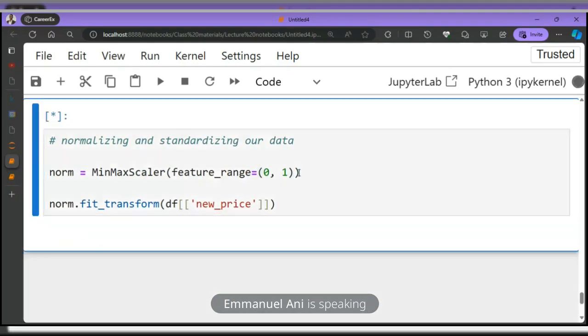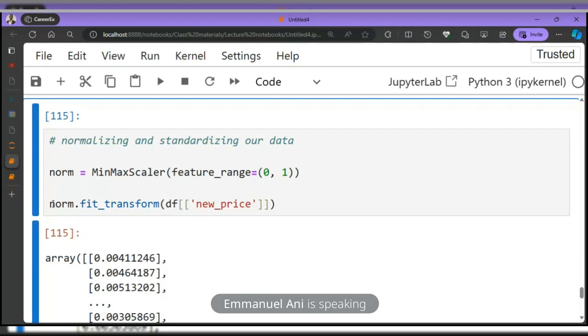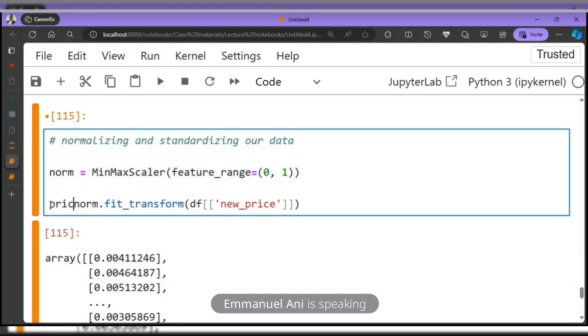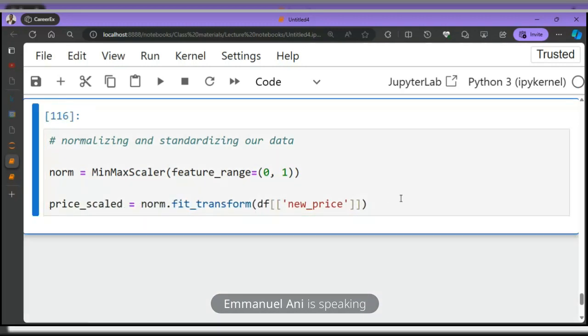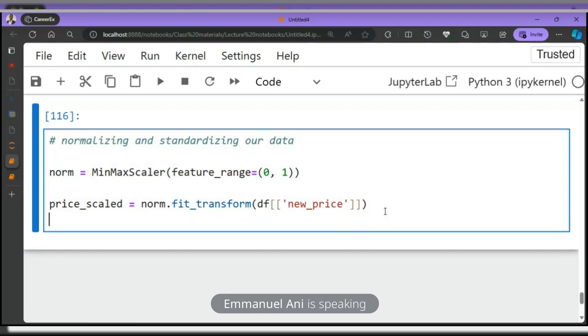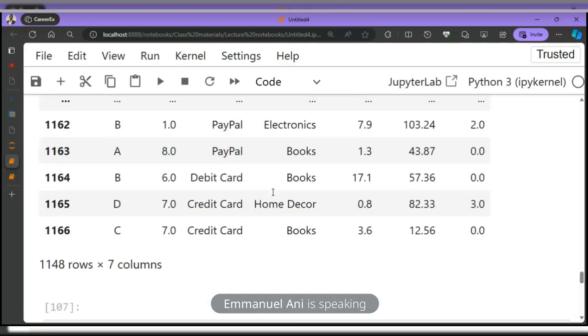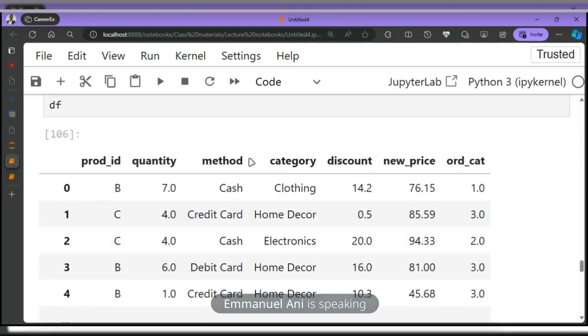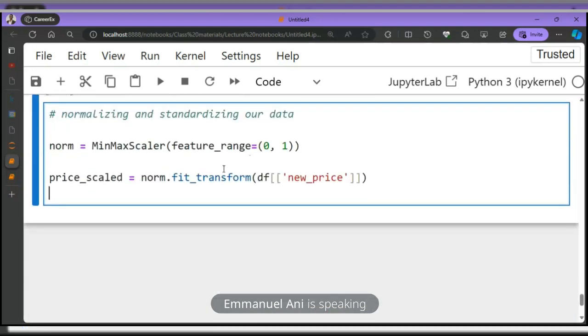So I come here and change it to 0 and 1, which is usually the default. So I put 0 and 1. So this is for our price, right? So this is our price scaled. Then I'll do the same thing. Now, as you can see, we want to perform the same transform operation on several columns, and that is where using fit and transform separately comes in handy.